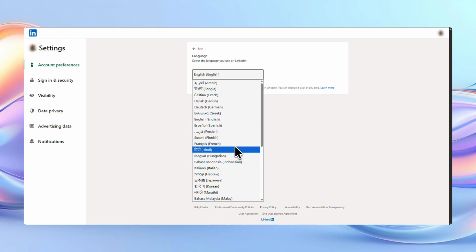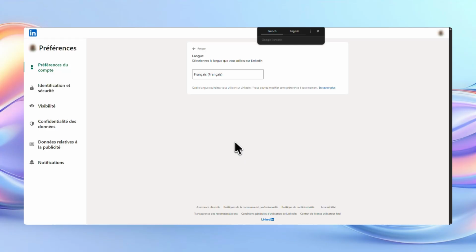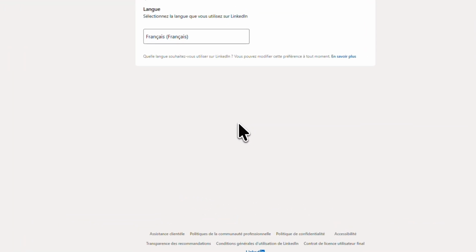As soon as you select your preferred language, LinkedIn will update the interface to match your choice. Menus, navigation labels, and other platform text should now appear in that language. If the change doesn't appear immediately, try refreshing the page or waiting a few seconds for the setting to apply.